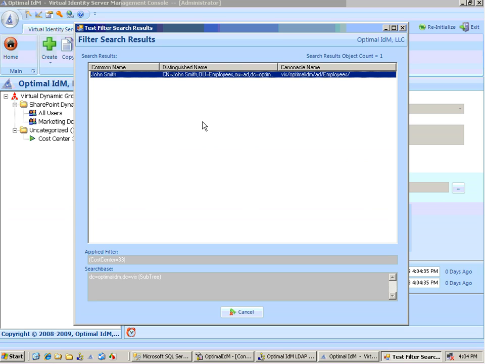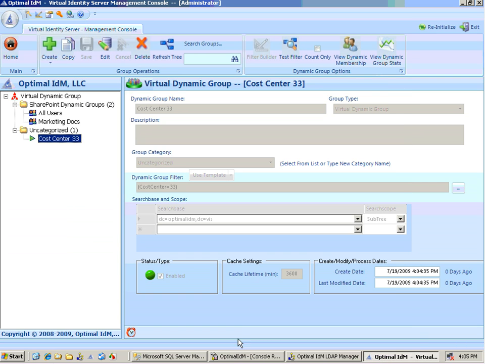So John Smith here is the only person that meets this criteria. We now could use this group within SharePoint or any other application that's going against the virtual directory, against the virtual identity server, and make access control decisions based on this. And then as the data changed, wherever it was sourced, this would change. So let's take a look at that.